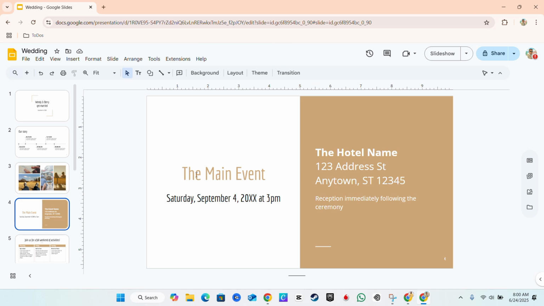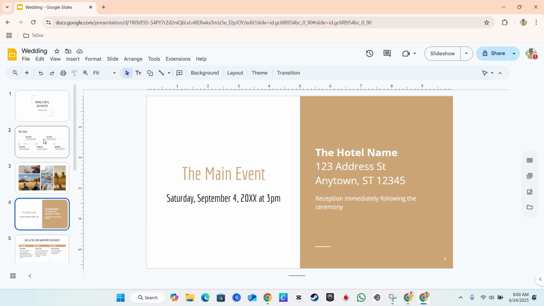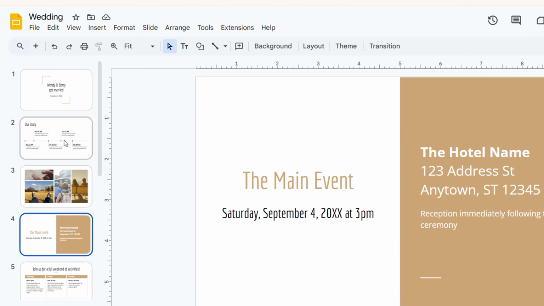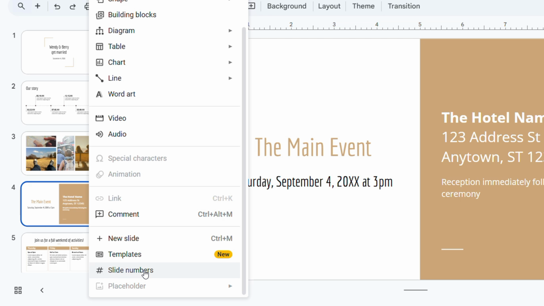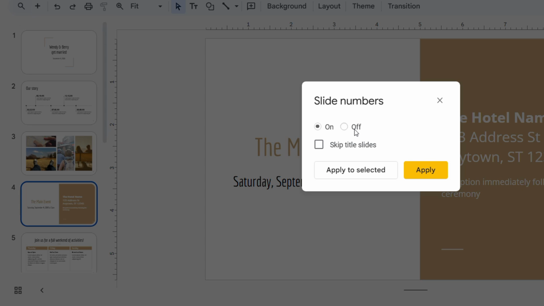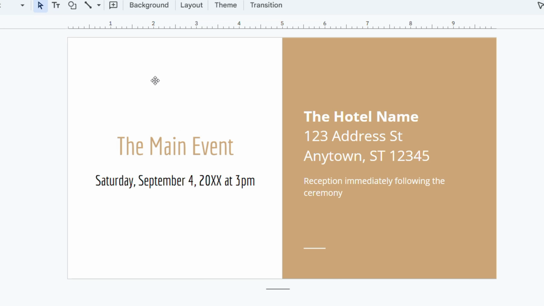Now, what if I want to do this for all slides? It's very easy as well. It's basically the same steps that you would take to add those slide numbers. You just need to go to Insert, go down to where it says Slide numbers, and here you'll have the option to turn off. So all you have to do is just simply click Off, and click Apply. I want to show you something before I apply it. Let me go ahead and apply the turn off, and let's go back and I'll show you something.